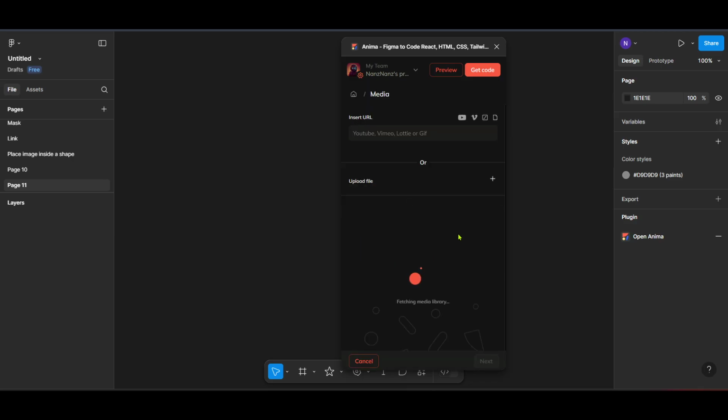And that's it. You've just learned how to add videos and GIF animations to your Figma designs using the Anima plugin. Experiment with various elements, test how they integrate, and don't hesitate to make adjustments as needed to get the perfect look. With practice, integrating multimedia elements can become a natural part of your design workflow, enabling you to craft dynamic and interactive UI designs effortlessly.